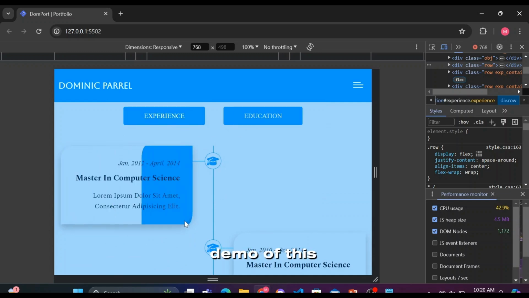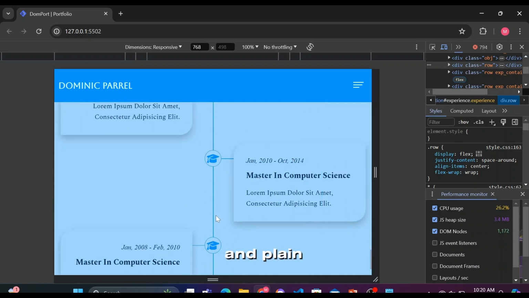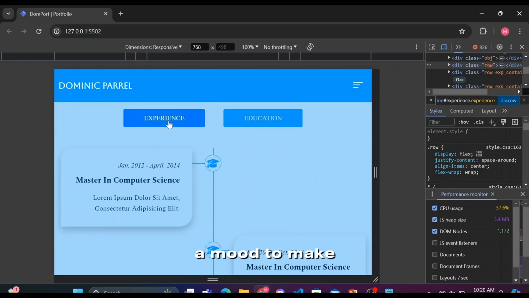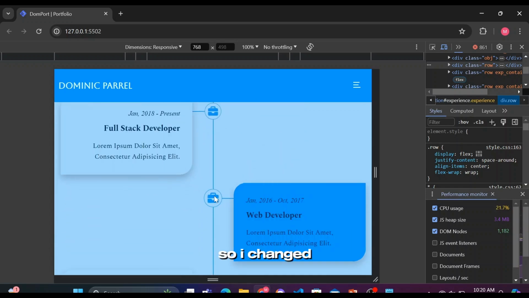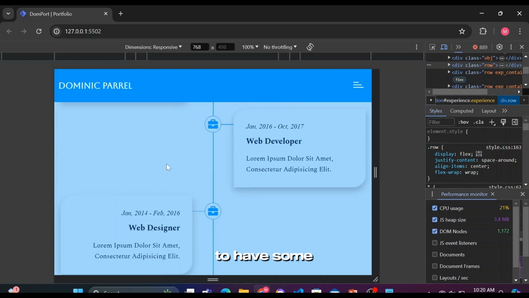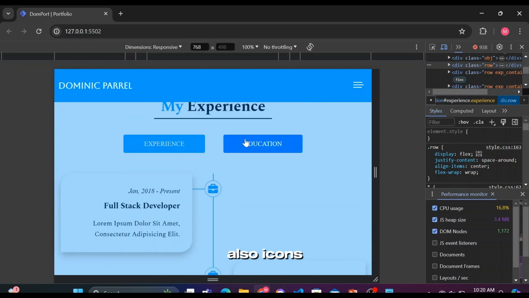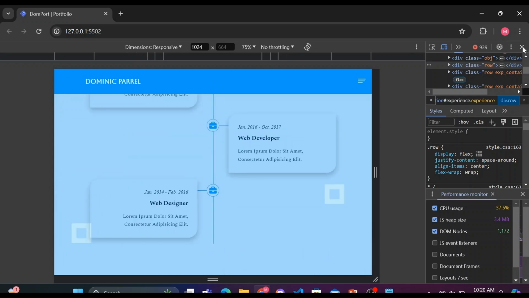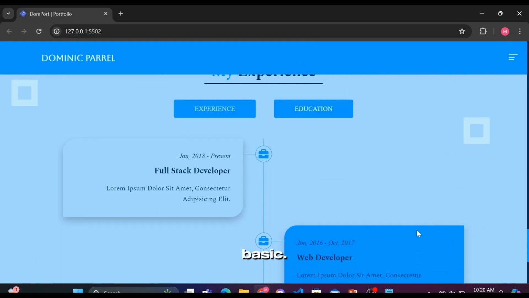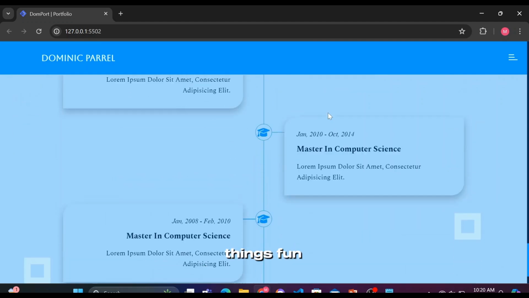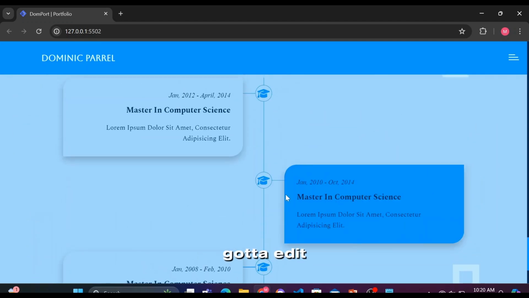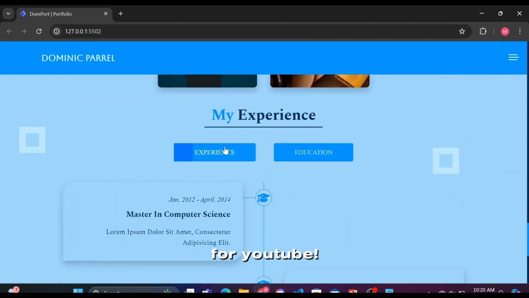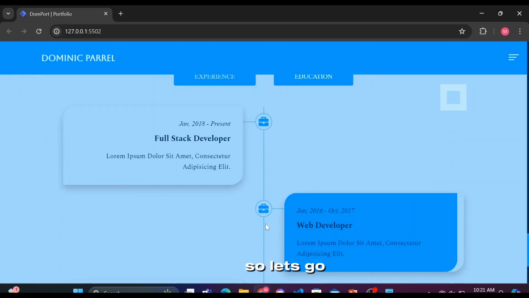In the first demo of this playlist, this looked very boring and plain, but I was in a mood to make it look more colorful and pretty. So I changed the cards to have some hover animation similar to the buttons. Also icons have a scaling animation non-hover, but that's just basic. Perks of making things fun in a coding video, you gotta edit a longer video than expected for YouTube. So let's go coding.